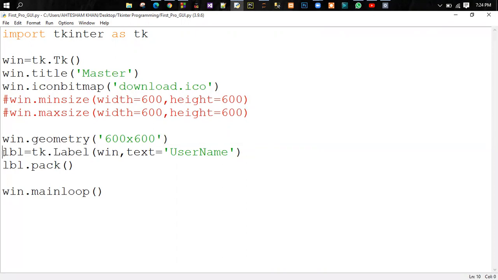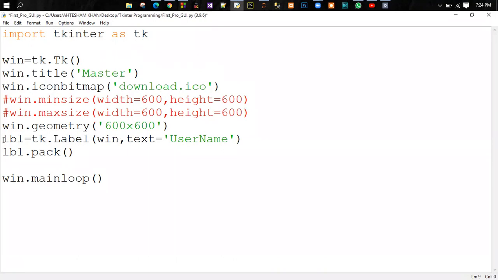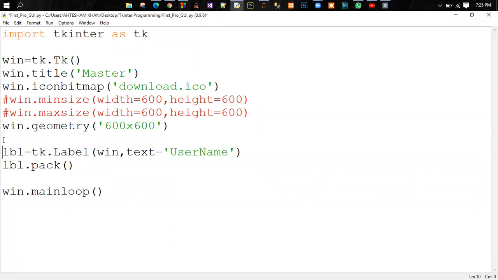Is it clear? Yes. So we have covered these things, and now we move to the next, right?